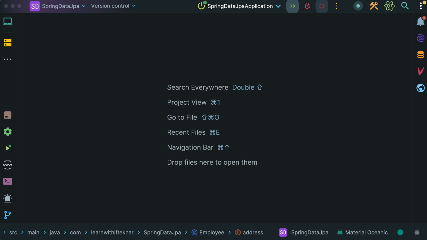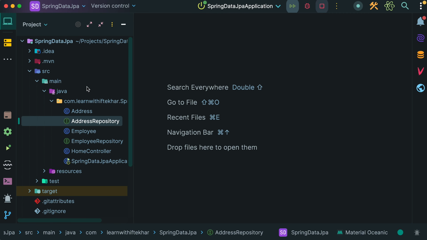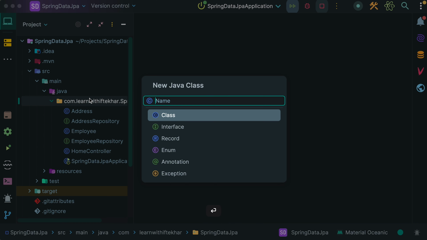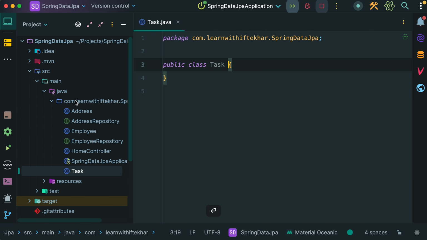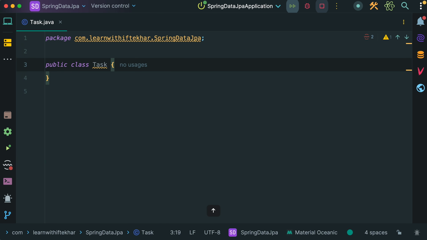If you refer to the ER diagram, we can see that the relationship between employee and task is one-to-many. One employee can have multiple tasks. If we implement a bi-directional relationship, this also means many tasks can be assigned to one employee. Let's start coding. First, create a new class named Task, collapsing the sidebar to focus on the code.